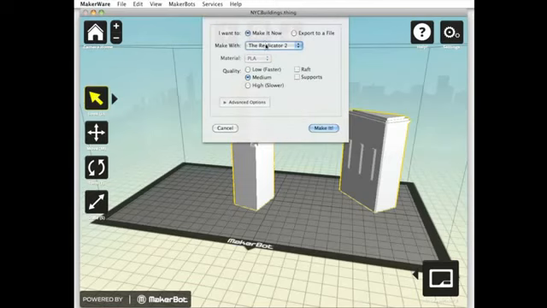Once it's saved, you can click the Make It button at the top of the screen. Select your machine and material from the drop-down menus, and then choose the quality of your build. Choosing low quality will decrease your build time, and choosing high quality will add to it. Keep in mind that at the highest quality setting, your model not only takes more time to make, but it will also take more time to slice, which is the model preparation process.